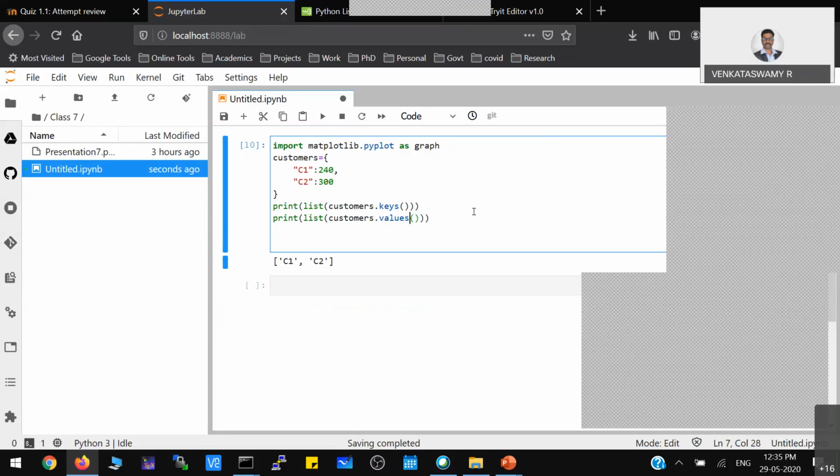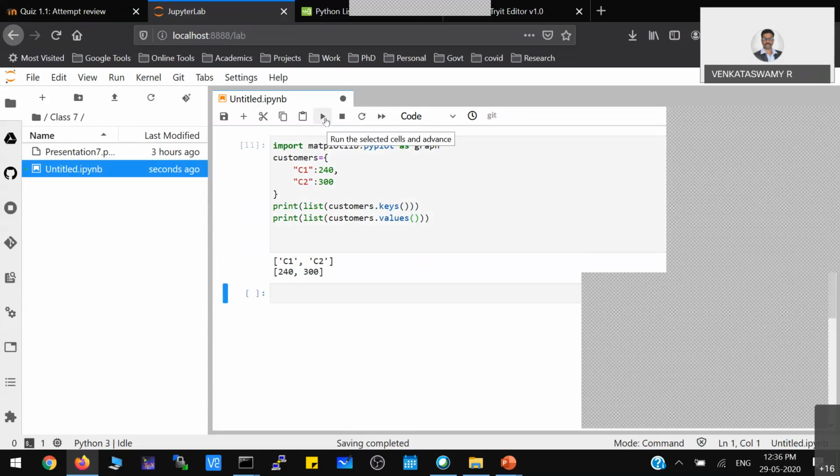Okay, so object name dot values function will print the values present in that particular dictionary variable. Can you see here? Both the things I printed. C1 is basically the keys, and the next thing I'm printing is the list of all the number of units, the power consumption, the energy units. Units of energy that they have consumed. You can assume like that, customer one and customer two.